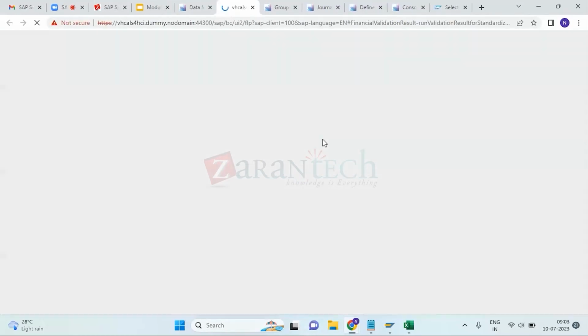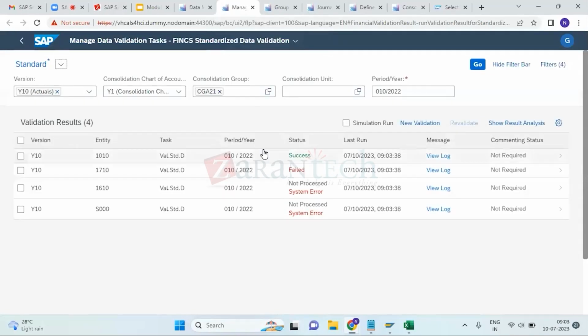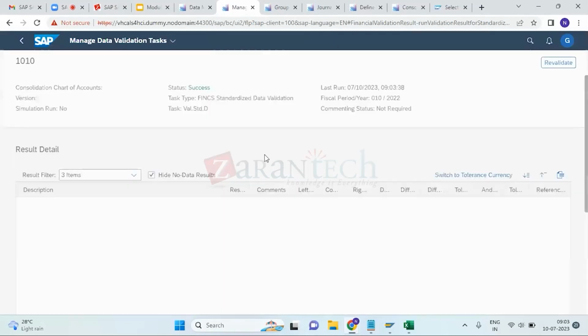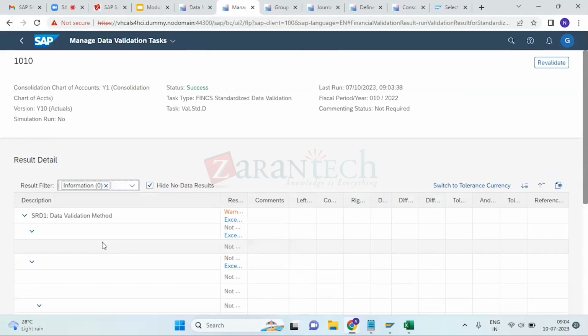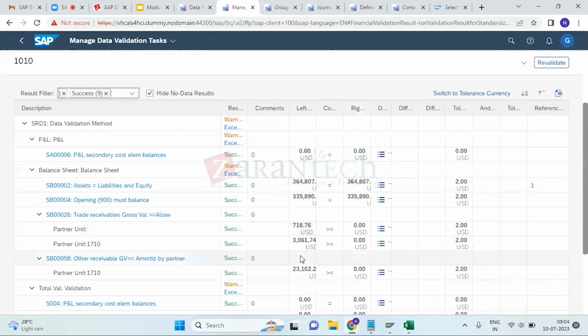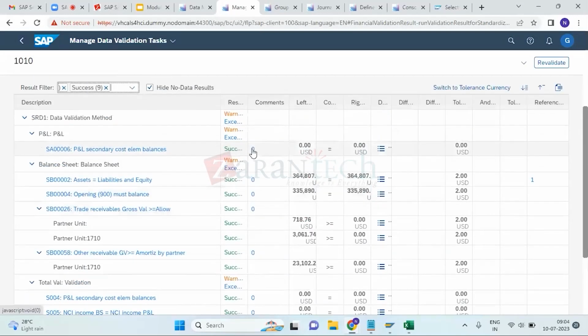What kind of validation checks will be there? The same validation checks we have; it depends on the business. If they want to use a different validation method or different validation rules for group currency, then they can use it. In our case, we have been using the same validation methods that we used previously. So it is using SRD1. So you can see all the successes there. That trade receivable should be more than that, all those things.